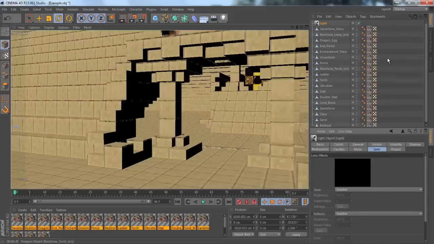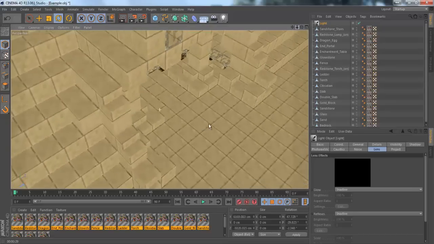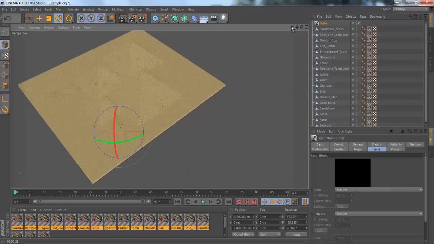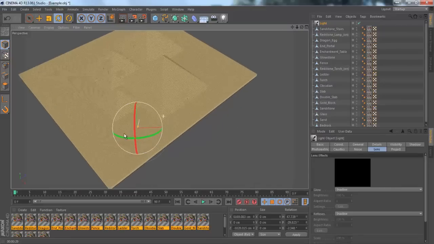And this is probably your first tutorial, or your first animation, so you're not going to really want to worry about all that. And then the lens effects. This is pretty much like the sun. I'll show you what I mean here.